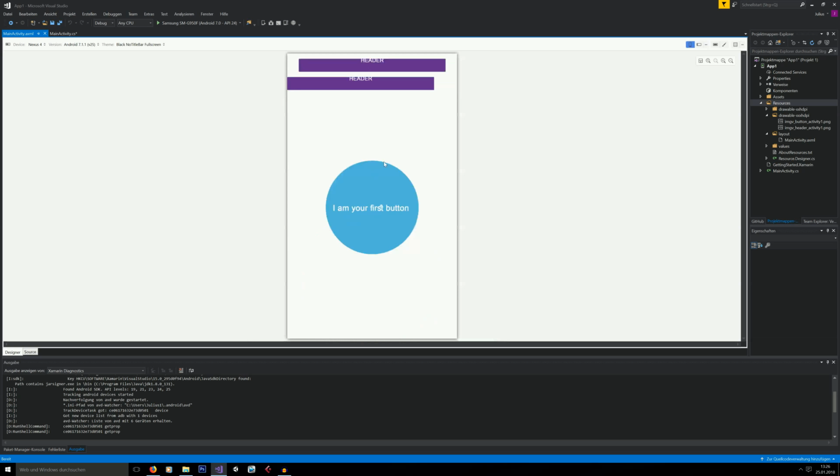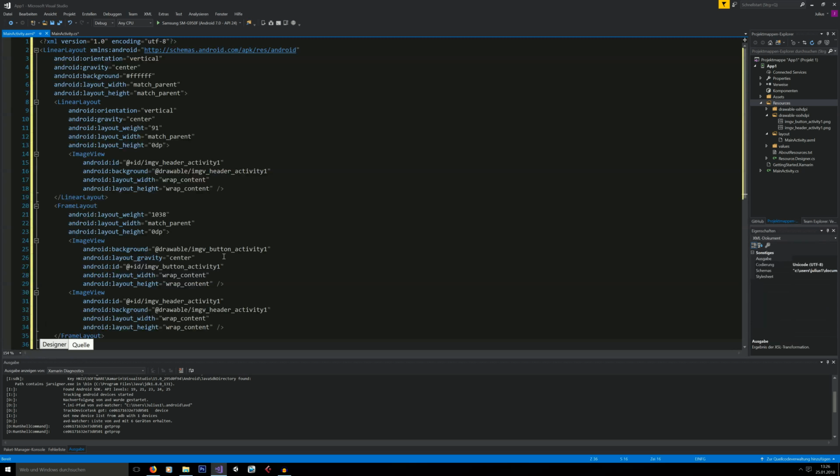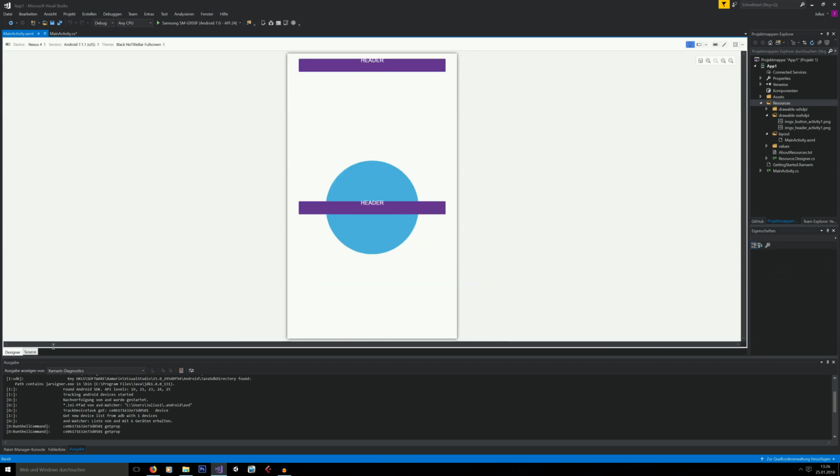This is the gravity within the layout. The layout renders it just wherever it wants, but the layout gravity says, no, you're going to be put into the center. And I could do the exact same thing for my little header. And there we go. And that's how we are putting things on top of each other.